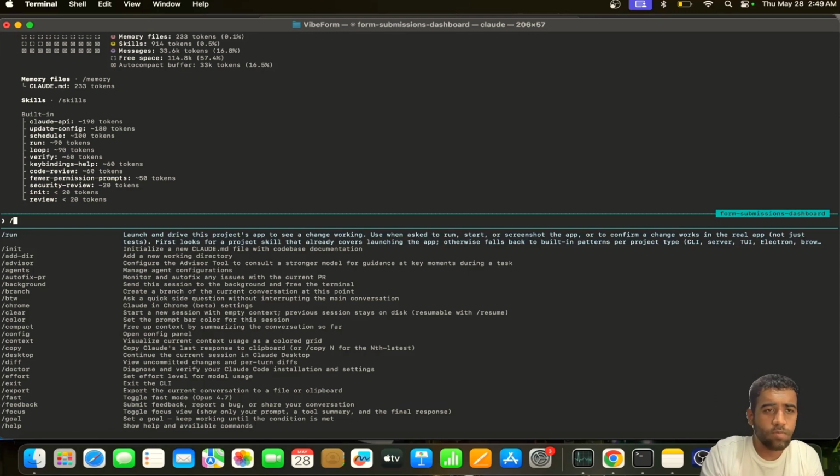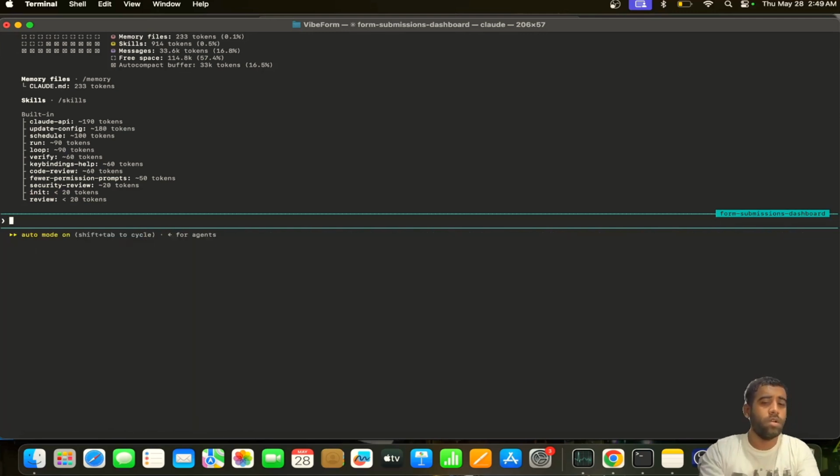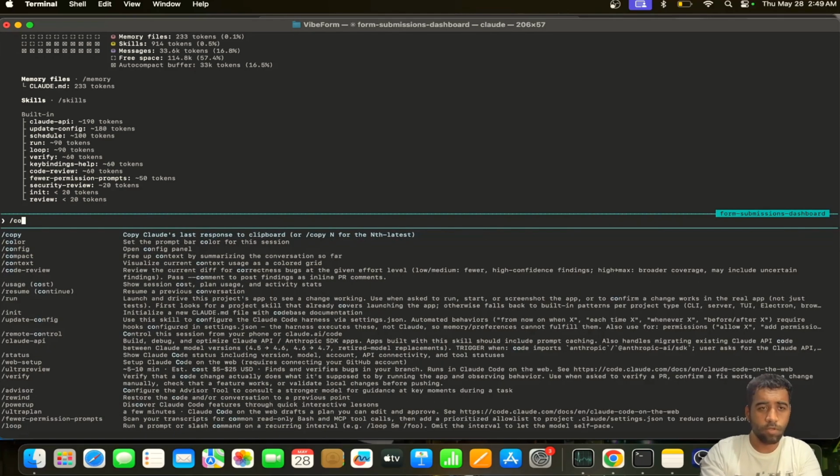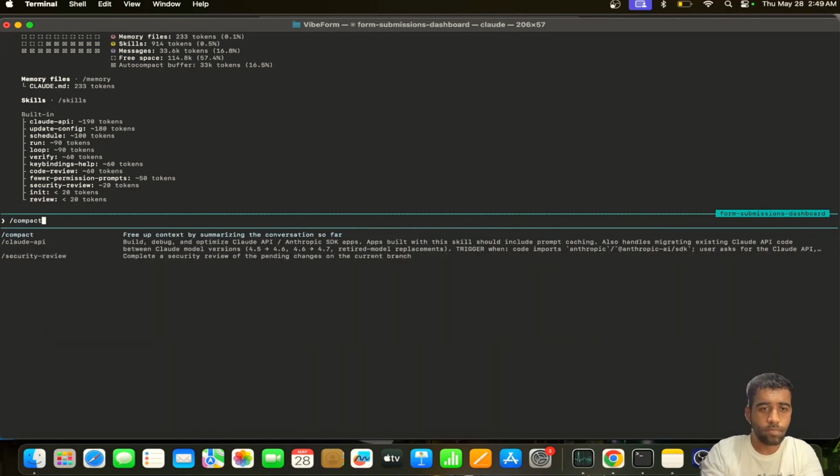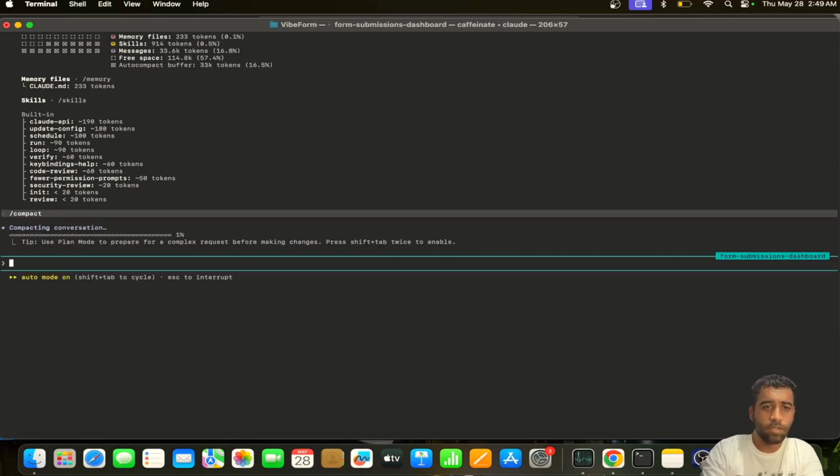So for this, I'm going to use the compact command. It frees up context by summarizing the conversation so far. So whatever has been done, and there's a context window. How does the context window work? It has the conversation that we are having, it has the files in the file structure of the project, and the Claude MD file. So these three stack up to become the context window.